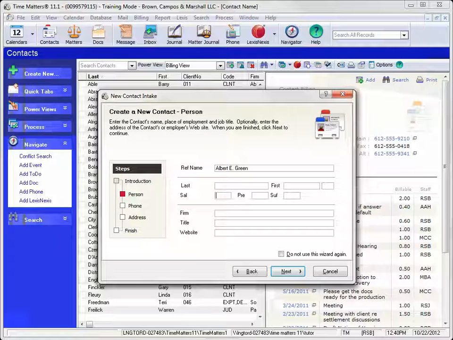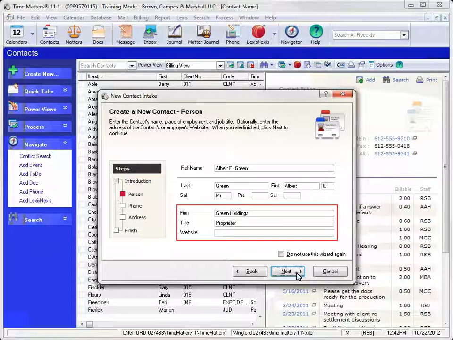Now let's enter more information about the contact. For the reference name, we type Albert's full name as we want it to appear on the contact form. We also break down the name into individual components to use when searching and sorting. The salutation, prefix, and suffix are used when addressing invoices. We can complete the personal information by adding firm, title, or website if known.